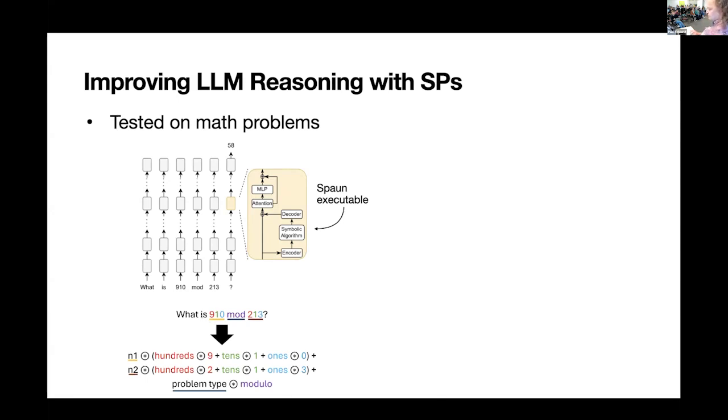So if you ask it this question in language, what is 910 mod 213? Then what the encoder is doing is basically taking however the language model is representing that and converting it into this structured VSA representation, right? Where you explicitly pull out what the hundreds is, what the tens is, what the ones is in the first number, the second number, and also what type of problem you're being asked to solve.